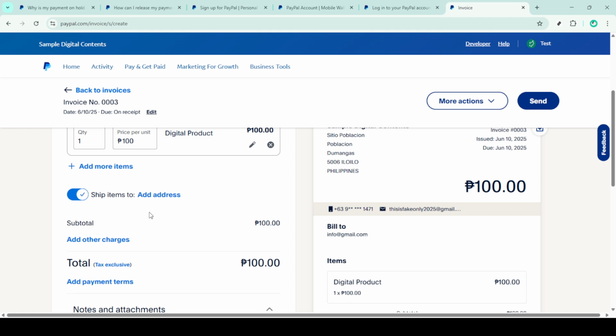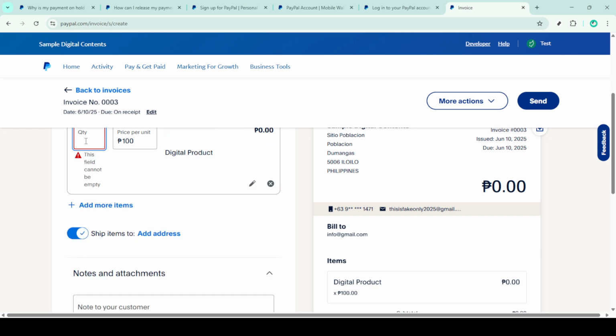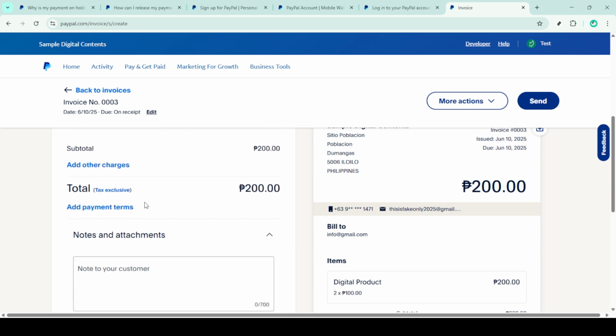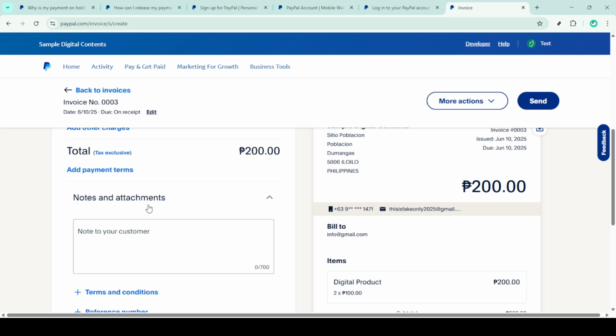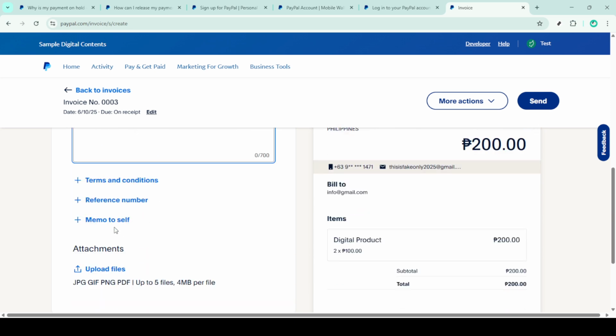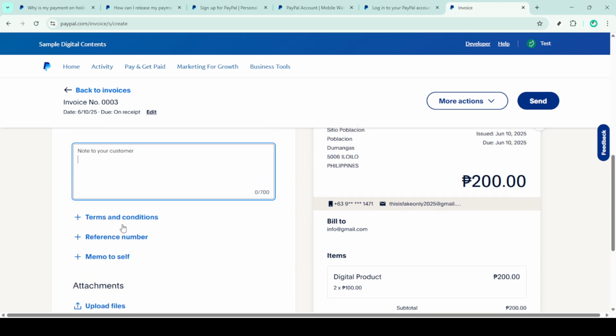Next, you'll fill in the invoice contents, which include item descriptions, quantities, and prices. PayPal also allows you to personalize your invoice by adding a company logo, choosing a template, or even including a special delivery message. These features help to give your invoice a professional look and make it more personal and engaging for your clients.